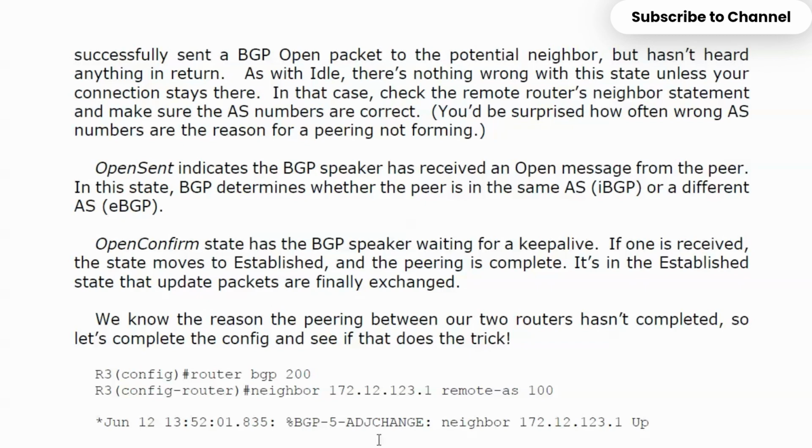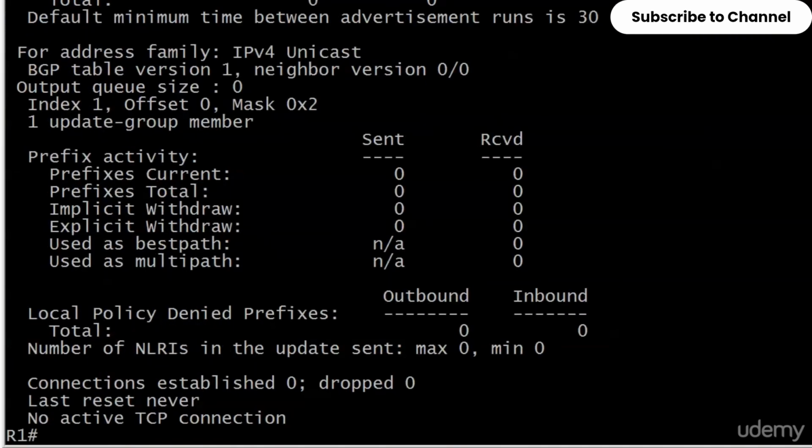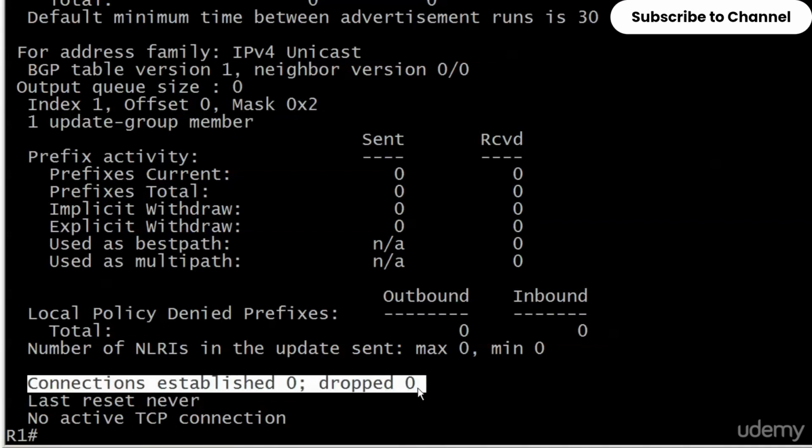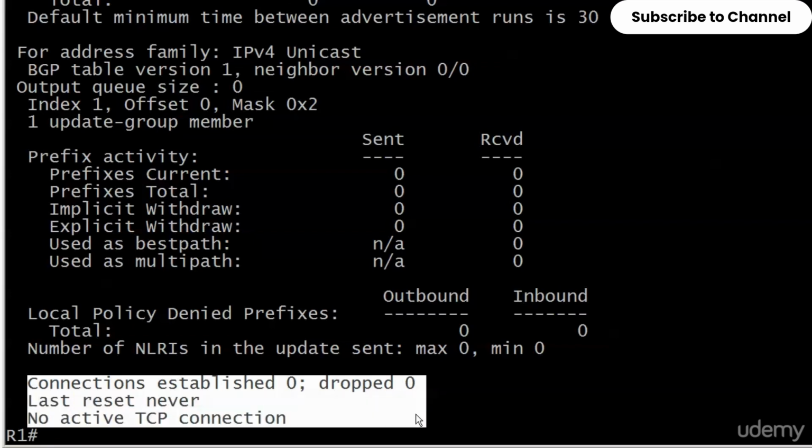So with all that said, let's go back to the live equipment, and I want to show you something here at the very bottom of this output. Some helpful information here. Connections established 0, so we've never had one. How many have been dropped? When the last reset of this connection was. And we're being told no active TCP connection.